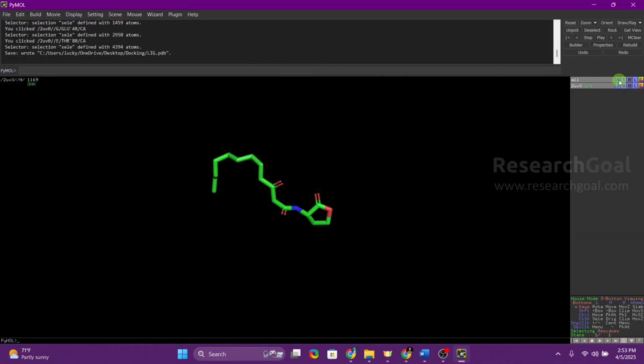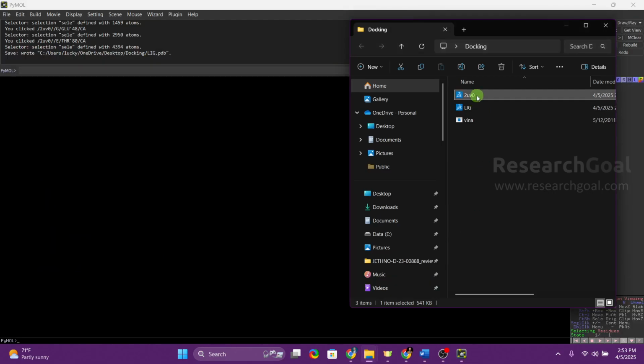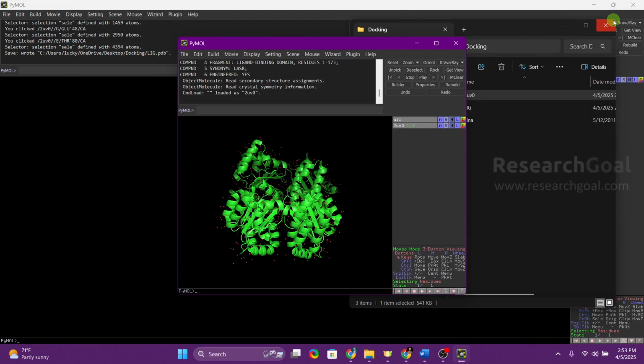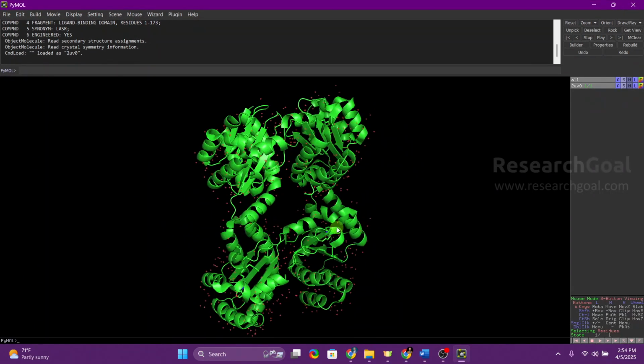And then I can just delete everything, because now I need that particular protein structure. So I'll just take this structure that we have downloaded and again open this with PyMOL. As you can see, a new window will open up right over here, and you will see the same kind of structure.